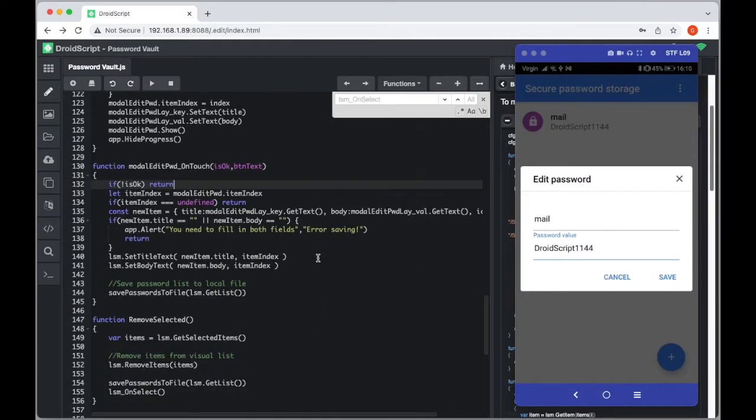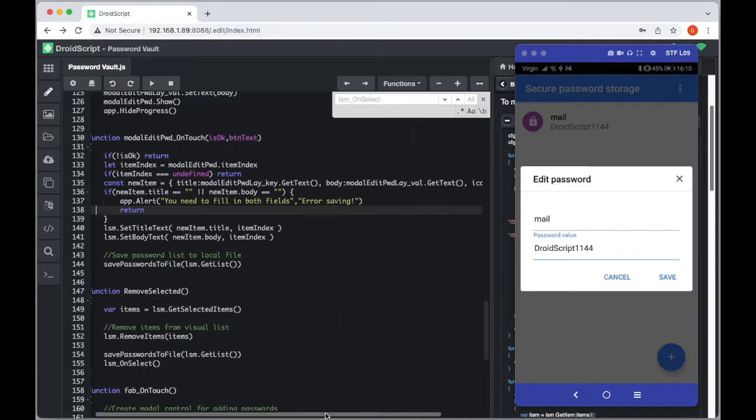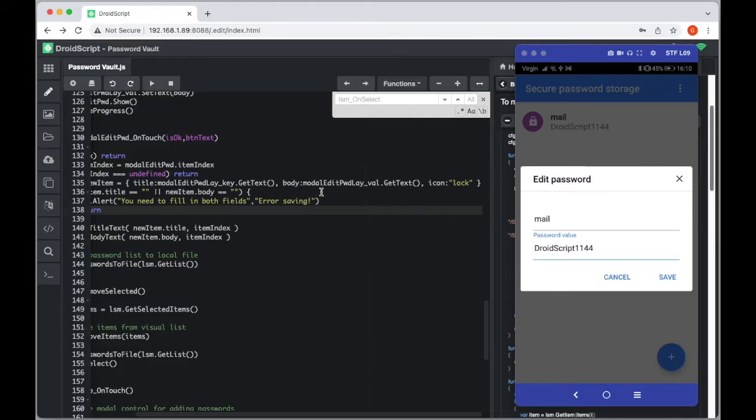Okay, so moving on to the on touch event. We need a cancel and a save. So if it's not a save, we just want to return straight away. Otherwise, we want to grab the index of the item we're updating. If it doesn't exist, return. Otherwise, we are going to create a new item to add to our password list. That's going to contain the title, body, and icon. Icon is the material font lock. This is what you see up here. The title, we're going to get the text of this, and for the body, we're going to get the text of this.